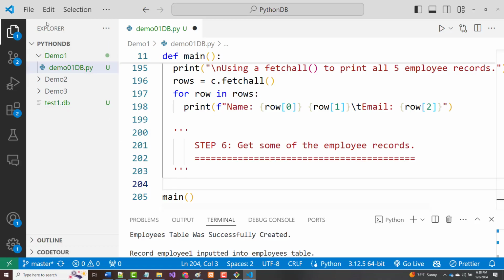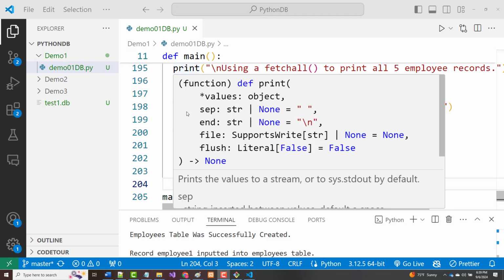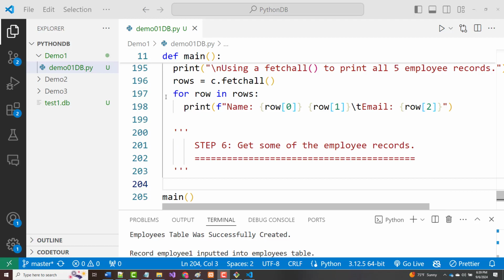All right, so let me do a file, save all here, because I must be close to an hour. And as you can see, I am. So I'm going to stop here and we'll pick it up in part 2 shortly.